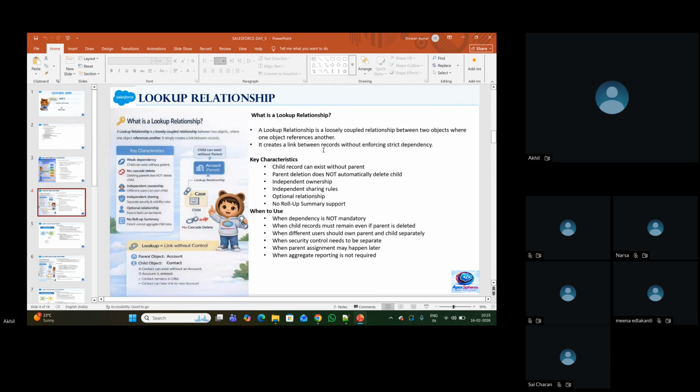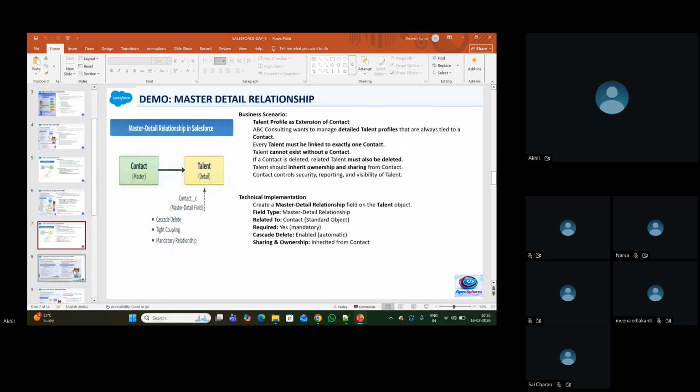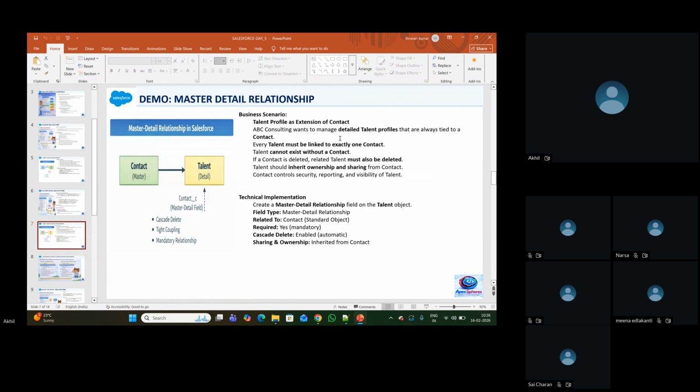We go to this lookup relationship. We had an example, right? A talent may or may not be assigned to a client. The talent record can even exist without a client. But in this master detail relationship scenario, the task cannot exist without a candidate. If the candidate is deleted, all the tasks should be automatically deleted. And we will also use a special function to calculate the total tasks completed for the candidate. Let's switch to the next slide.